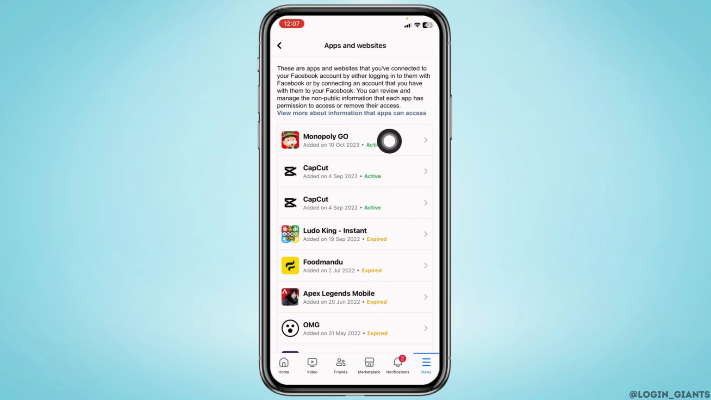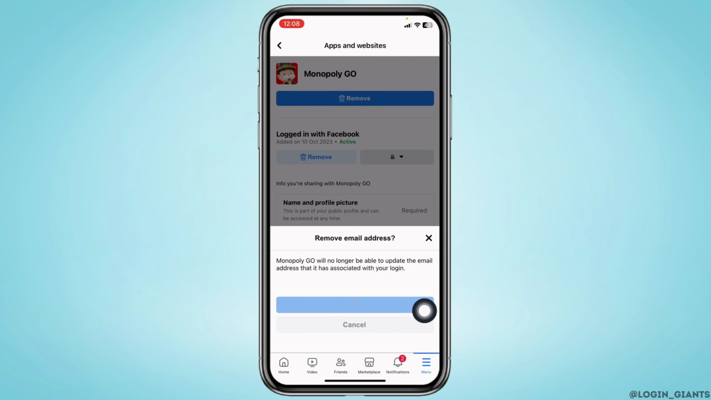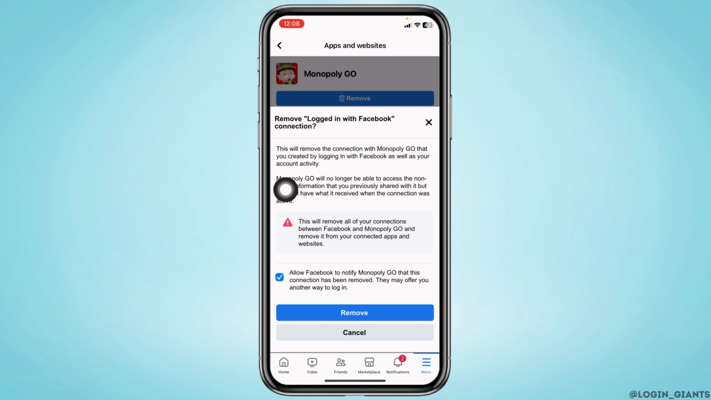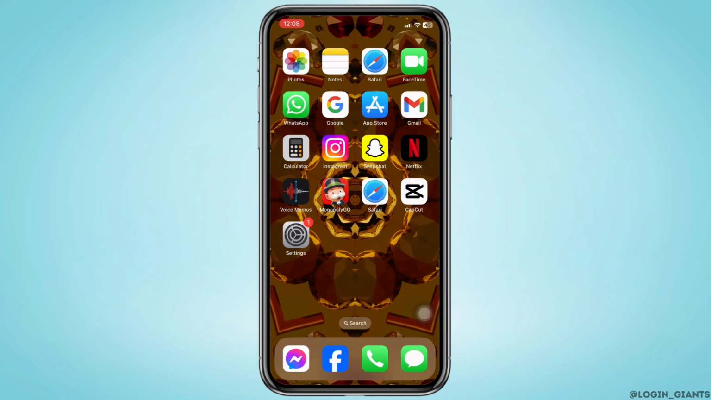Tap on the option Monopoly Go. Over here, you will find your email address. Click on the option of remove. Tap on remove again. Now click on this option of remove. Remove logged in with Facebook connection. At the bottom, you will see option of remove. Tap on it. And with that, you have just disconnected your Facebook account from Monopoly Go.